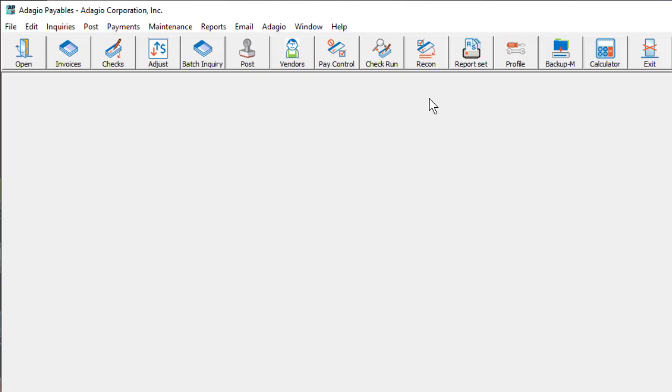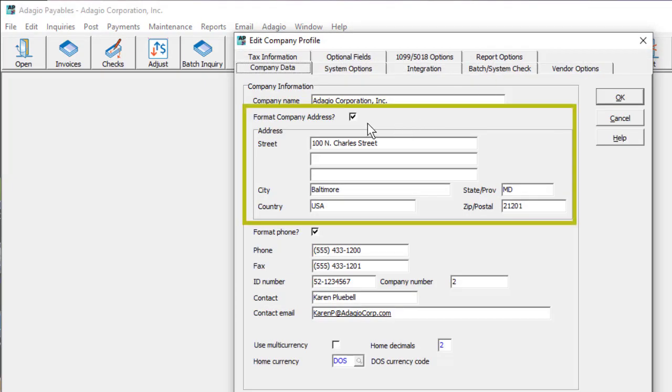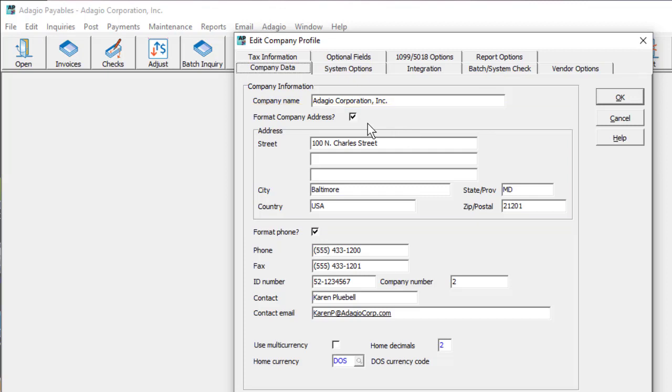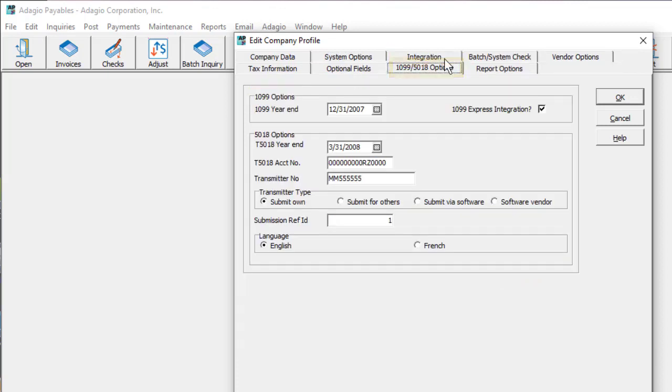To enable this integration, open the company profile and ensure that the company address has the Format option enabled to standardize the layout. And on the System Options tab, that 1099 form processing is enabled. Then, on the 1099 Options tab, you can reveal the 1099 Express integration features.